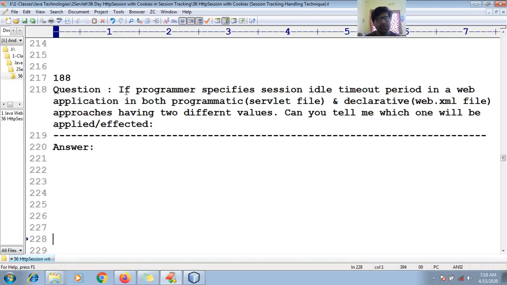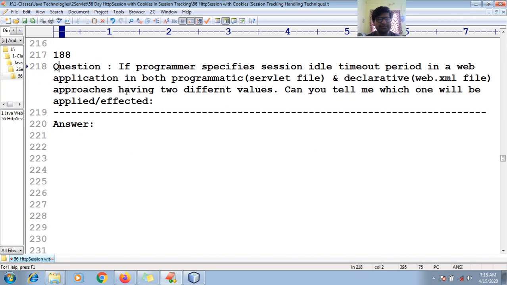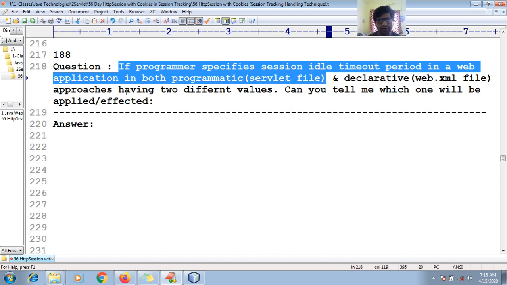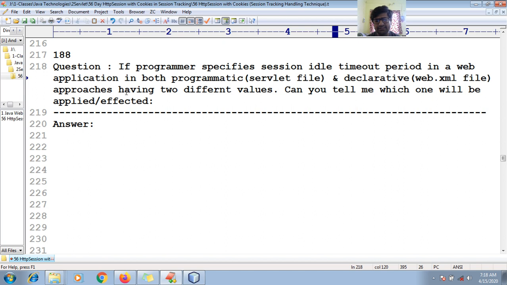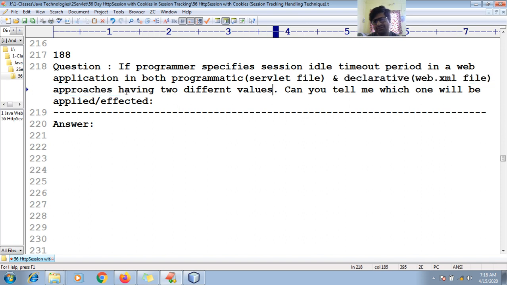Now let us see one more interview question in the Servlet. If a programmer specifies the session idle timeout period in a web application in both the programmatic approach, that is in the Servlet file, as well as the declarative approach in the web.xml file, having two different values for the session timeout or idle inactive period, then can you tell me which one will be applied?